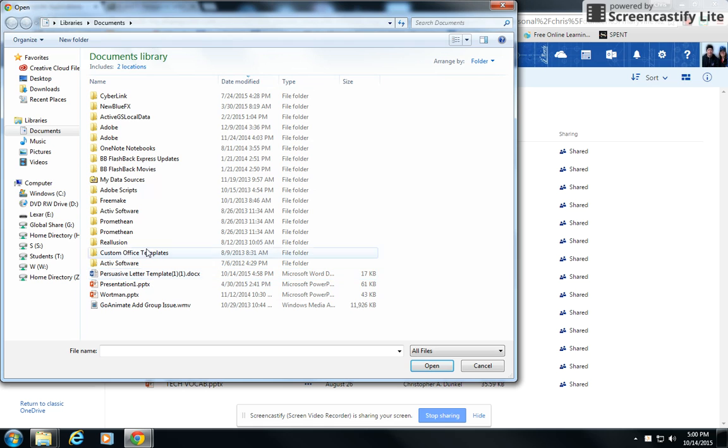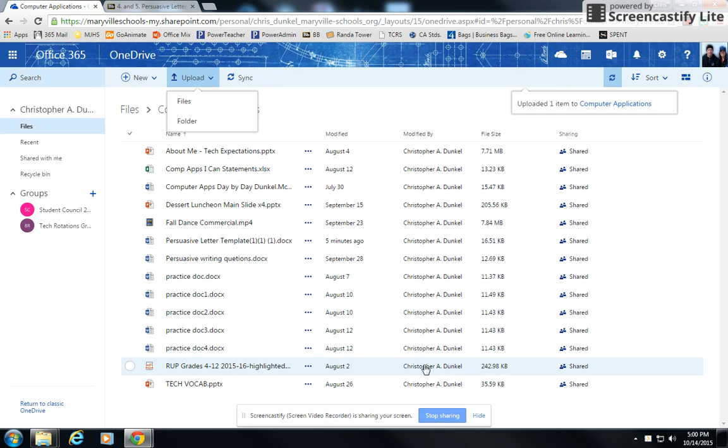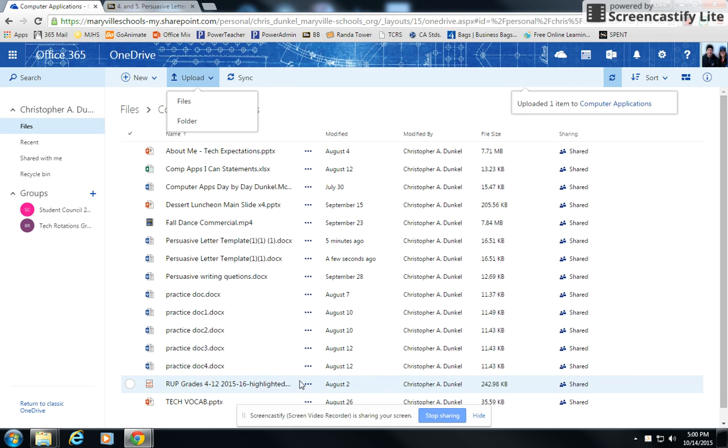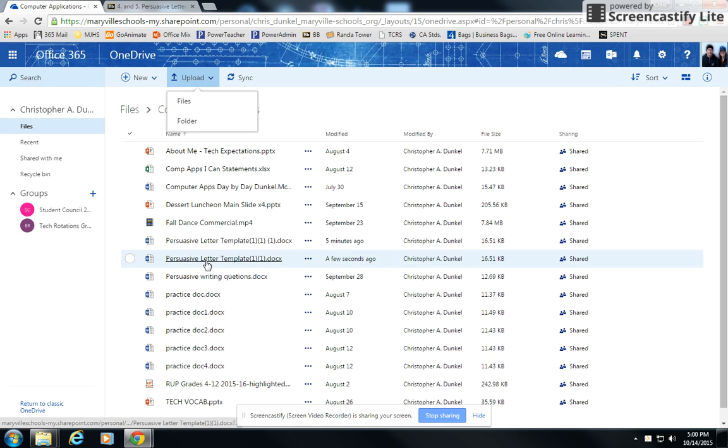That shows me my folders first, but then it shows me all of the files in order, from the newest one to the oldest. You could sort by type and have all your PowerPoints together and your Word files together. So Details gives you that chance to sort them. But here's the file I want to upload, the persuasive letter template. I just click Open, and in just a few seconds, it uploads it for me. You can see it's right here, a few seconds ago. So now I have that file on OneDrive.